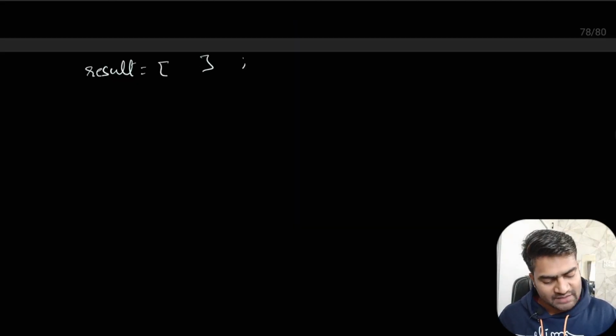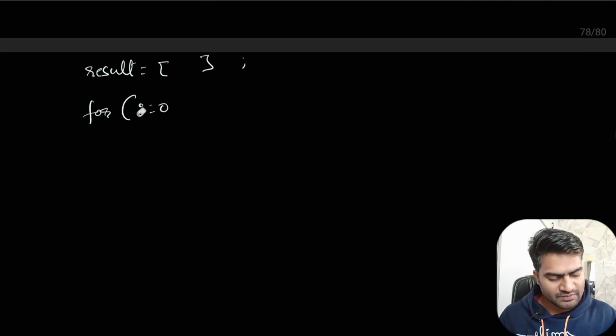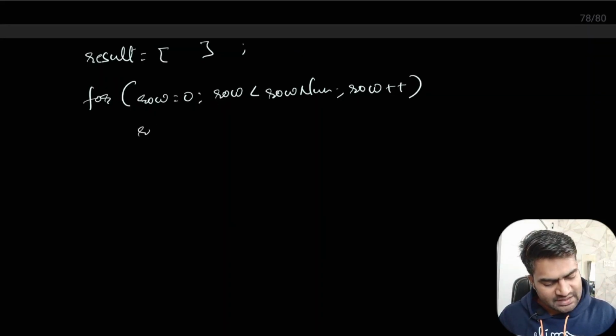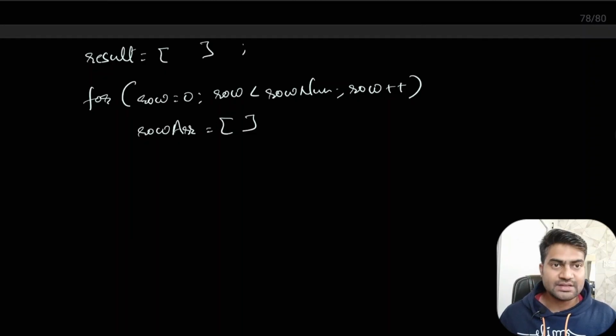Okay. Then I will use a for loop, we will say row equal to 0, row less than row number, then row plus plus. Okay. This is our first loop basically to generate each row. Now I will take an empty array which is a row array. Basically I will say row array equal to empty array.